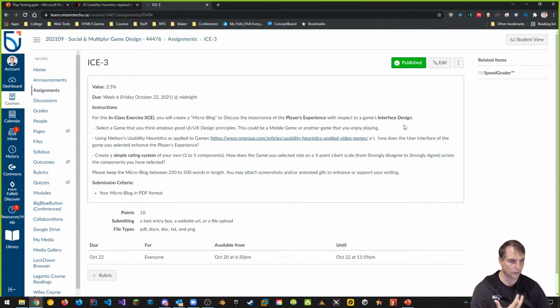interface design. Okay, what is that? And think about a game that uses good UI, UX, things that have been tested. We're talking about play testing today, tested really well. And this could be a mobile game or another game that you enjoy playing. And using some of these usability heuristics, or like Mark was talking about, trial and error kind of metrics, if you will, applied to games. How does the user interface of your game enhance the player's experience?